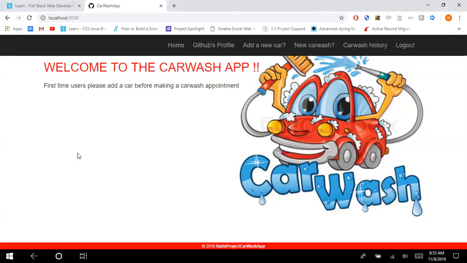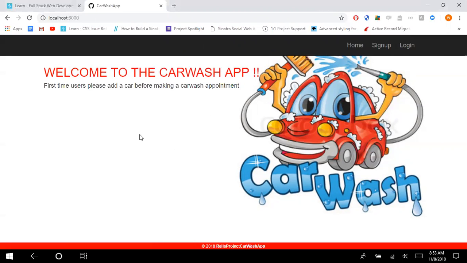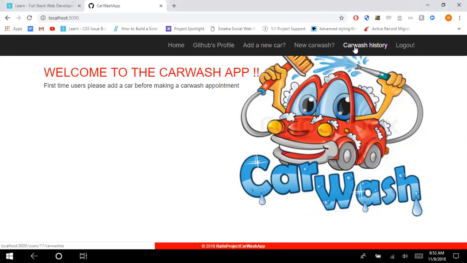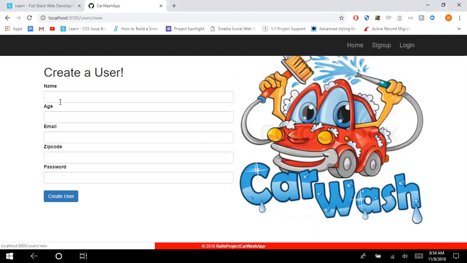So this application, I'm going to give you a demo of how it works and what features it holds. At the home page, which is basically just a welcome page, a user has the ability to sign up. Their name, age, email, zip code, and password are required.